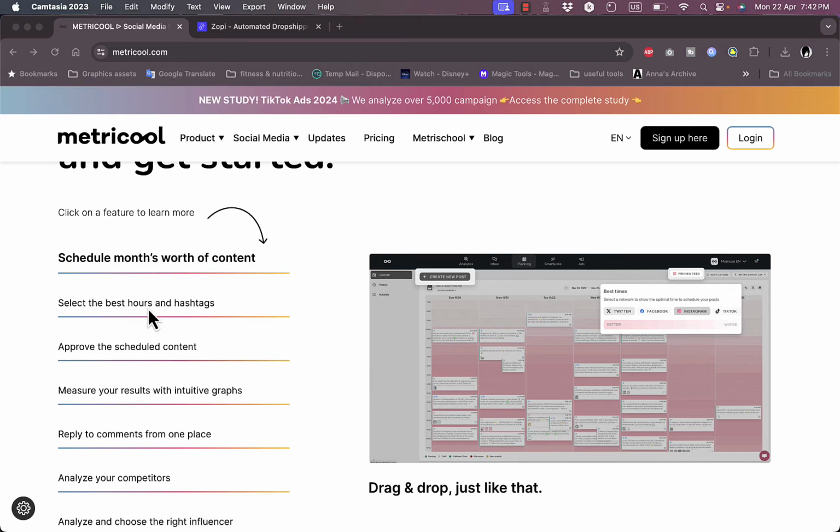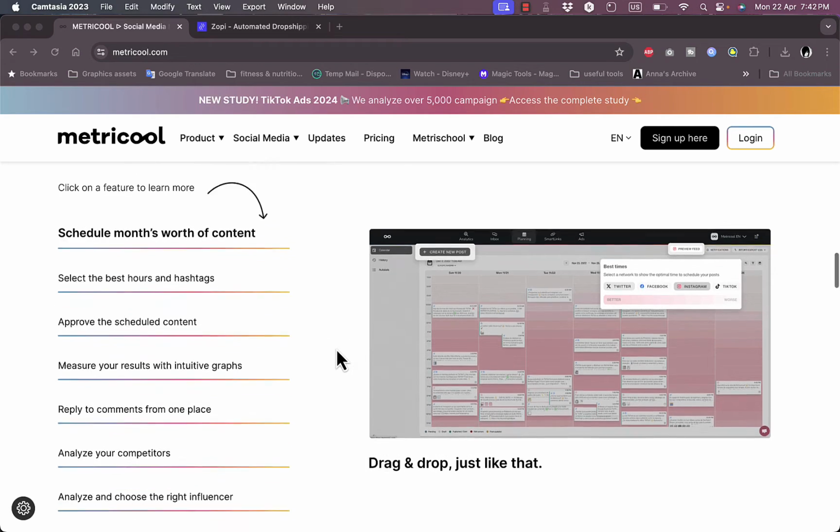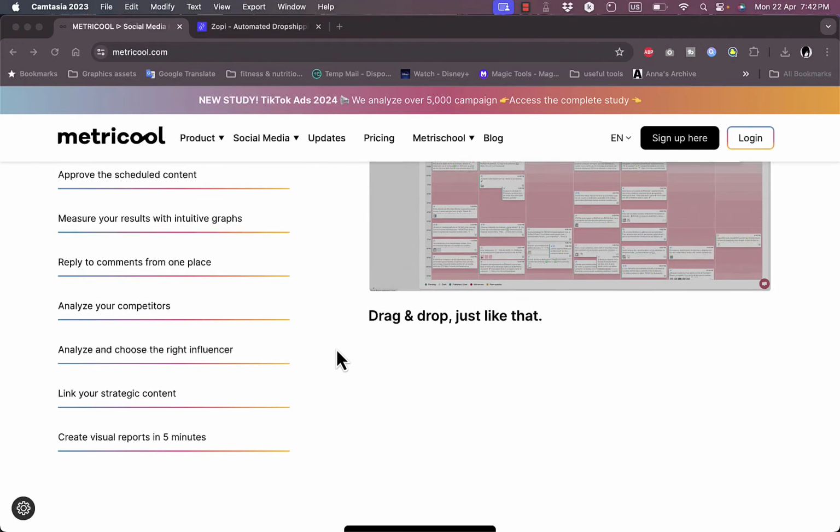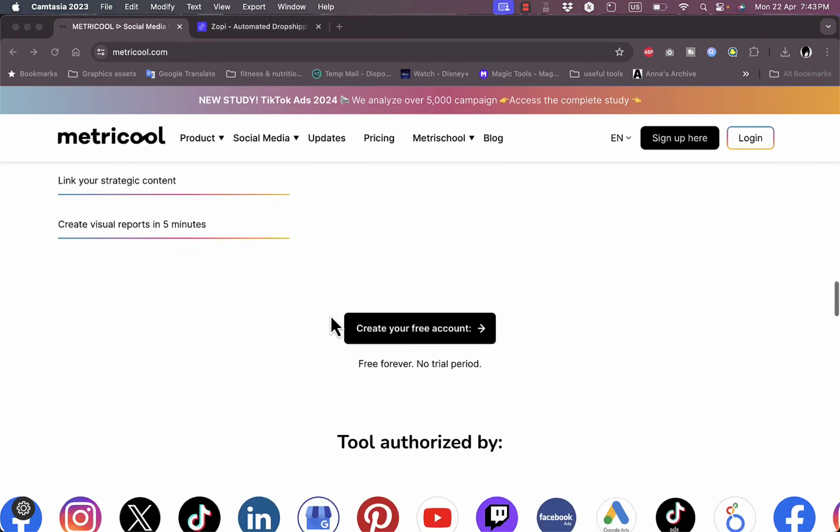And you can select the best hours and hashtags to post to get the most interactions and views, approve the scheduled content, measure the results, and so much more. And you can also interact with the posts from one place, so you can reply to comments, you can interact with your followers right from within one place, so the followers of all the platforms such as TikTok, Facebook, Instagram, so you don't need to go to each individual program and interact with the comments and stuff like that. You can analyze the posts, how they are doing, link your strategic content, and create visual reports.